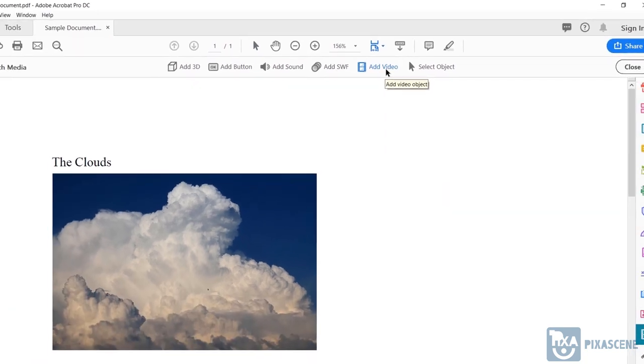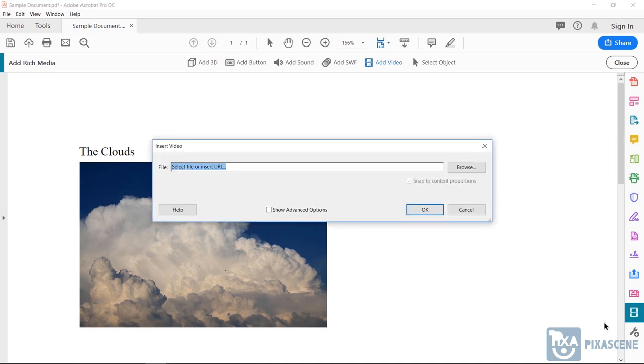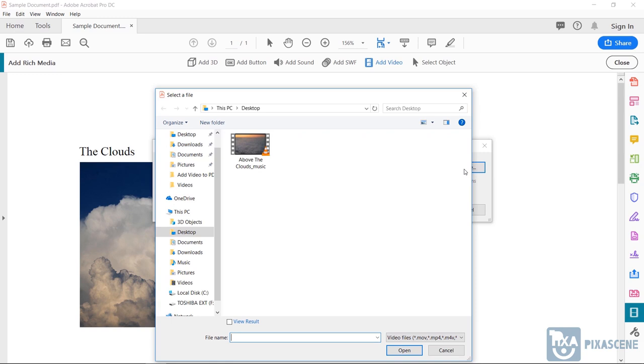Next, figure out where you want to add the video within your PDF document. Left click and drag a box on that space to create a hotspot for your video. Now don't worry about the size of your box, you can always adjust it. Next, click on the Browse button. Now find a video that you would like to add to your PDF document.